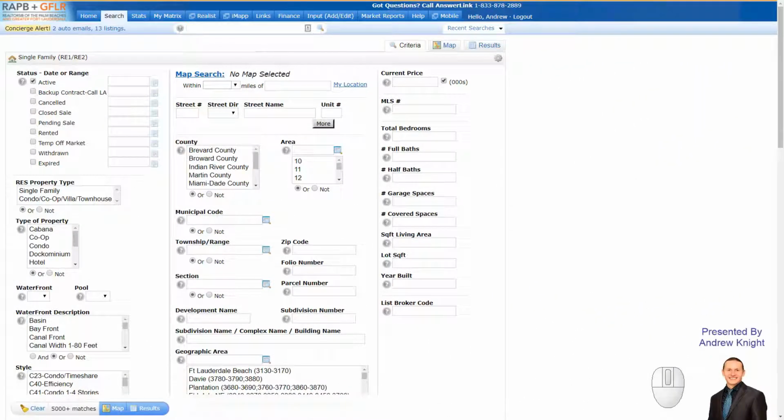Hello and welcome to the 7th video of our Matrix MLS tutorial. In the previous videos I showed you how to do the map search and the different tools that it offers, and in this video I want to show you how to use the additional fields.